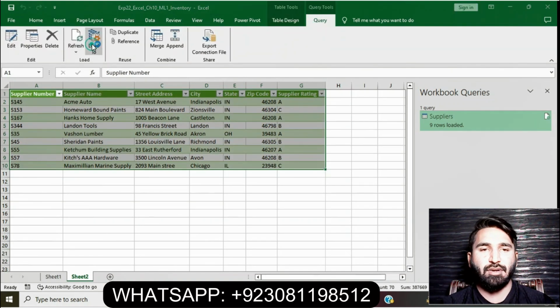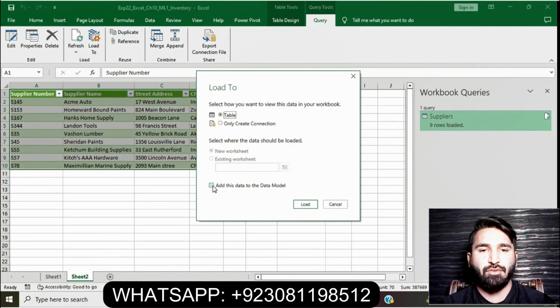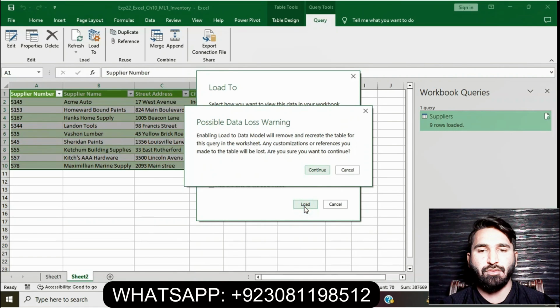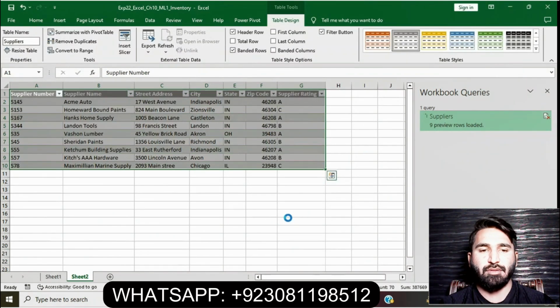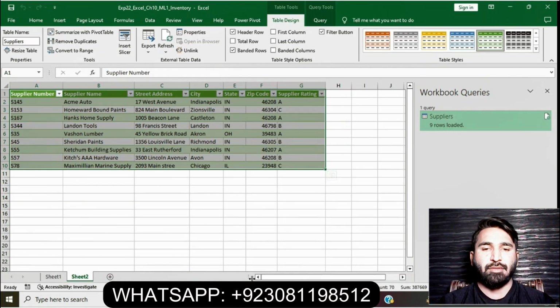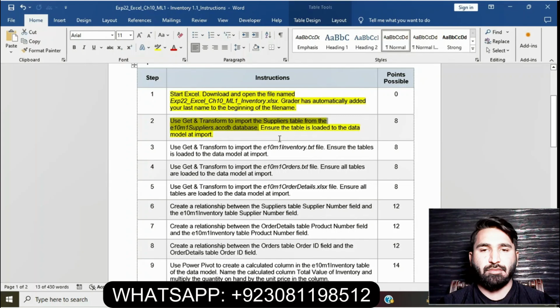Now click on Query and then Load To, add this data to the data model, Load, Continue. Okay, it's done. The suppliers table is loaded. Ensure the table is loaded to the data model at import.